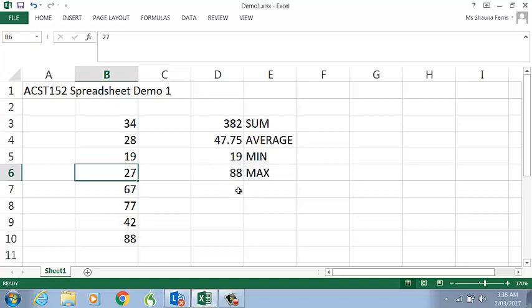So this is really good for automating calculations, and in the next demo we'll show you how to automate some useful actuarial type calculations. I think that's enough for this lesson.